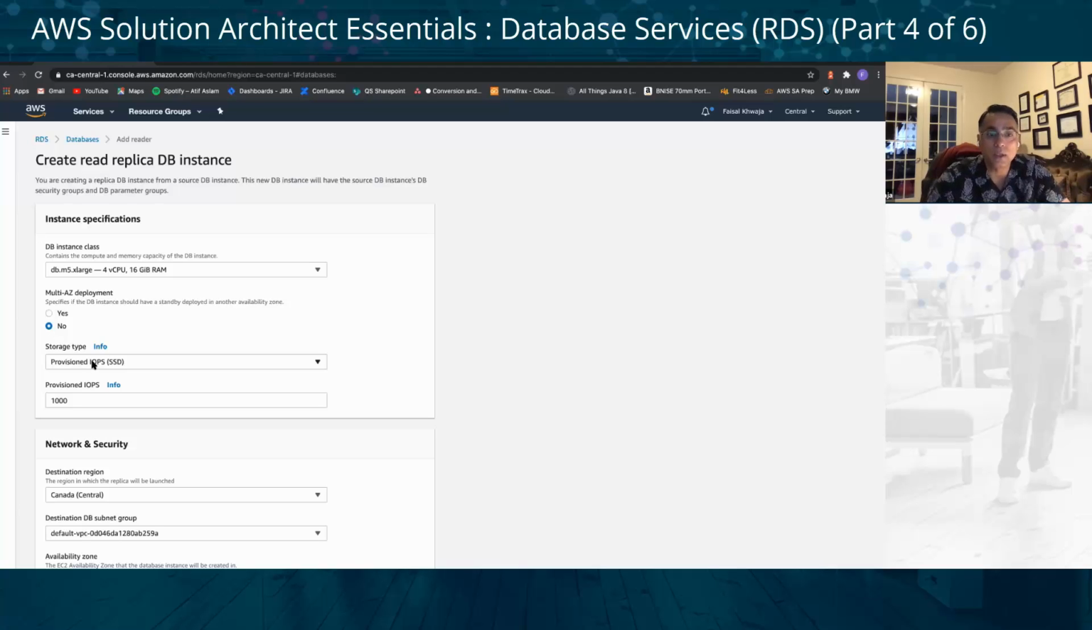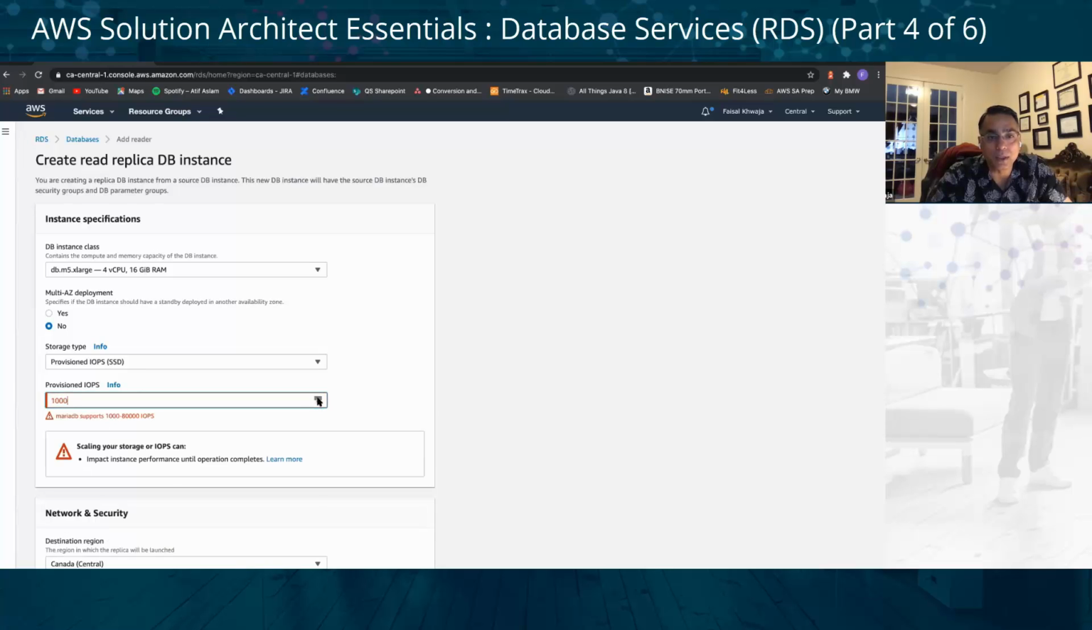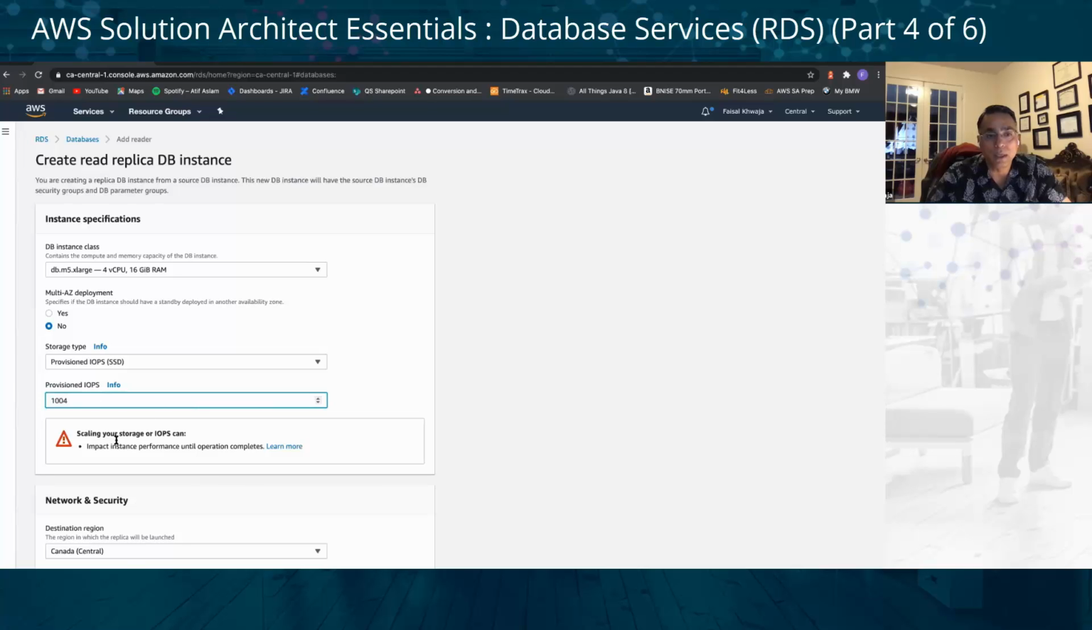Storage type. If you guys have attended my last session on the storage, then you would know there are different types of storage: general purpose SSD, provisioned IOPS, and then magnetic, right? So magnetic is very slow. Provisioned is fairly decent. General is a little bit slow, right? You can leave it as provisioned. I think this is 10,000 IOPS, if I'm not mistaken. I could be wrong. So you can specify how the throughput goes up or down, right? Storage and IOPS impact instance performance until operation complete. So let's leave that as it is.